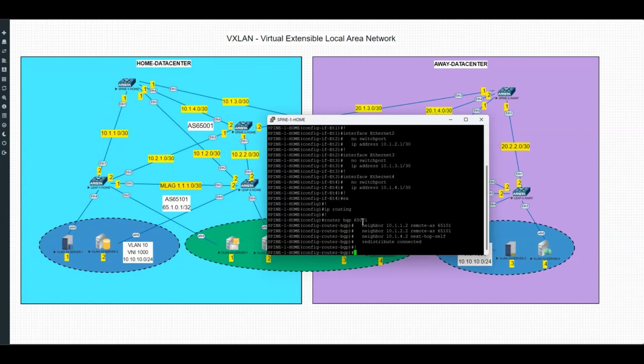The BGP autonomous system for this switch is 65001, which is mentioned here. One of the neighbors is 10.1.1.2, which is the leaf 1 home, and it has the autonomous system 65101. The other neighbor is 10.1.2.2, which is the leaf 2, and it is in the autonomous system 65101. And the other neighbor is 10.1.4.2, which is the spine 2, which is in the same autonomous system. So this is the command for that.